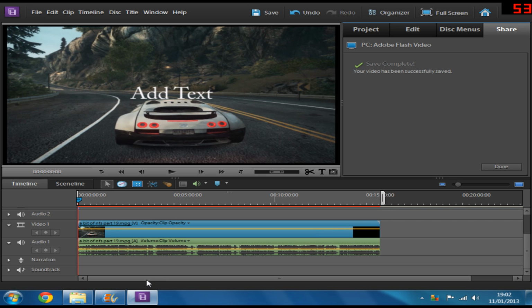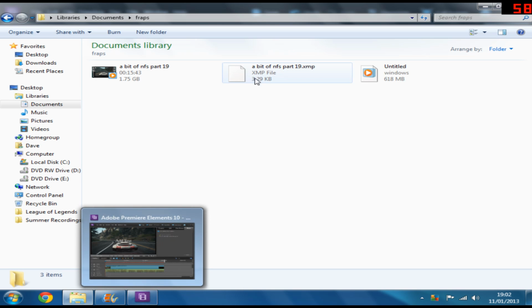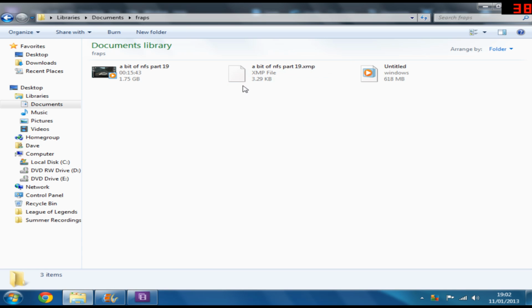Now what it's done is, if you look in here in the documents, that was the file we put in, and that XMP file is basically it's in a program. That's what that file is. When you've obviously closed this, that can be deleted because it's nothing basically.